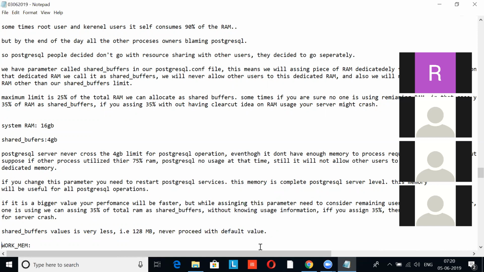Is there any way to calculate these values based on the RAM? Yes, that's what I told you. If your system RAM is 16 GB, you can assign 25% as shared buffers. Sometimes, if you are 100% sure no one is using the system, then you can assign 35% as well.